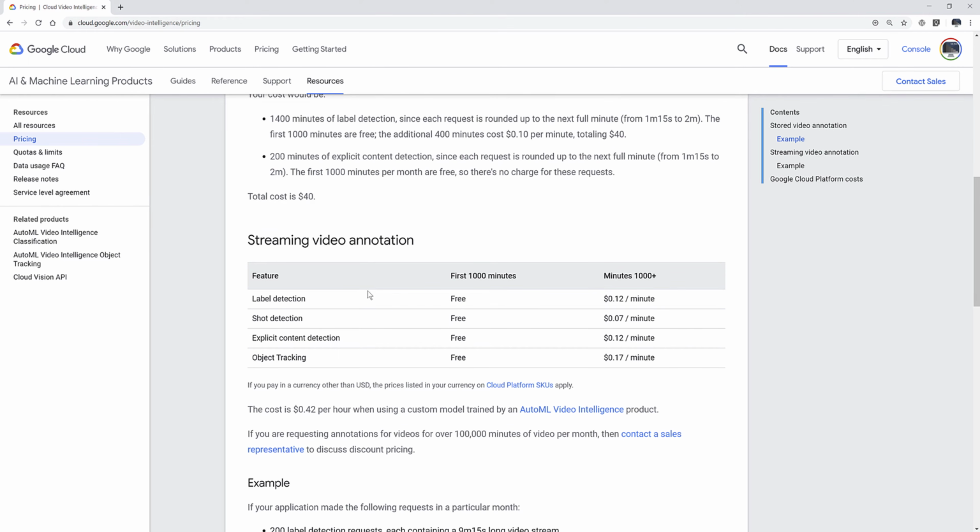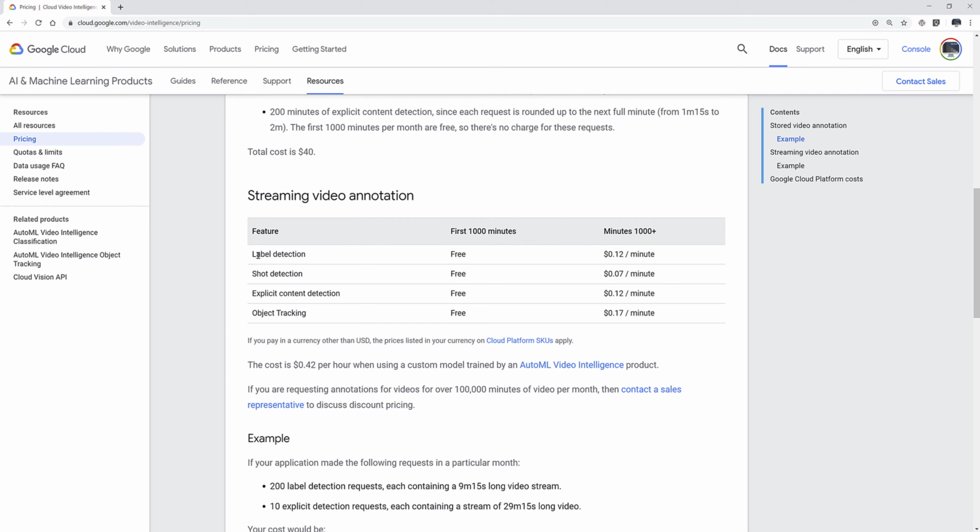If you are using the Intelligence API while you're streaming videos, then only these four features are going to be free for the first 1,000 minutes. After that, based on the different features that you're using, the pricing structure is going to be different. If you're using label detection, it's going to be 12 cents per minute. And if you're using shot detection, it's going to be 7 cents per minute, and so on.